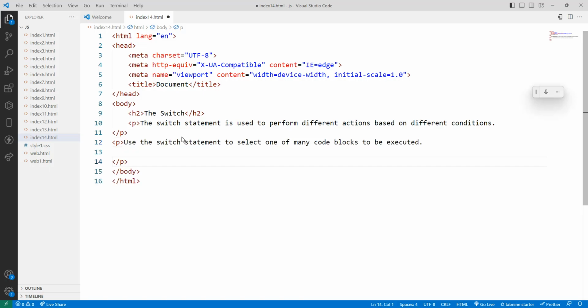If you see this sentence, you might get confused about what it is telling. So we'll go for the example.